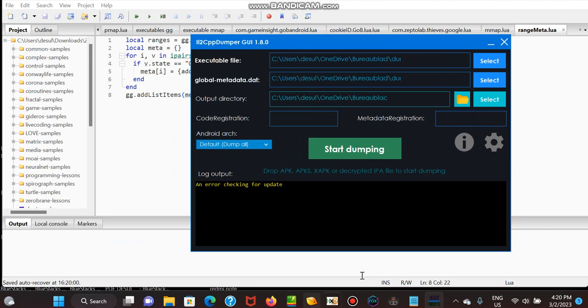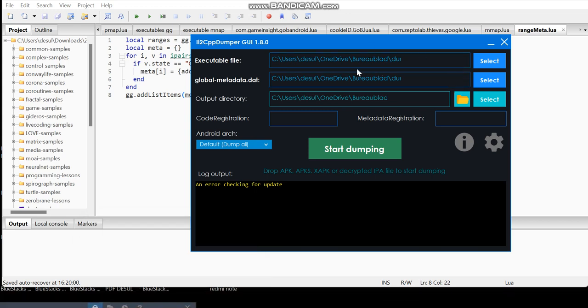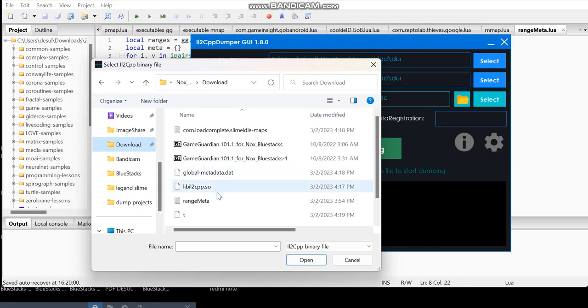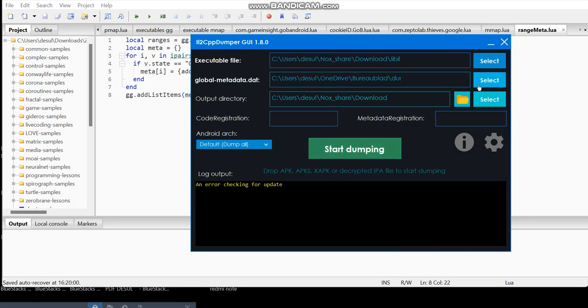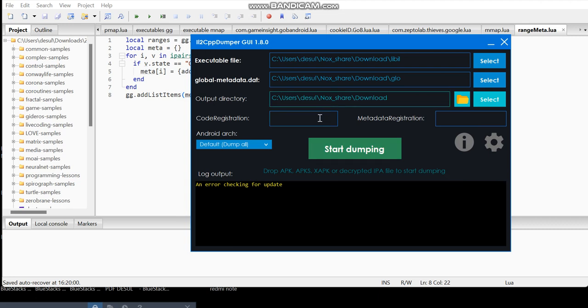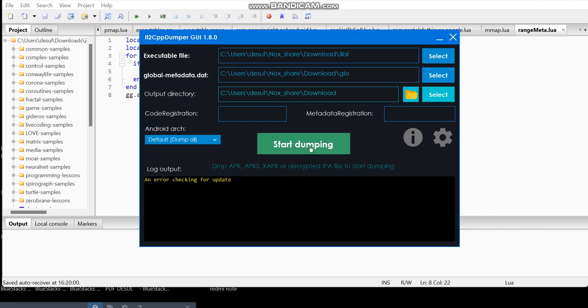So now we just have to select our files. So as executable, you select, let's see, here in the downloads, I saved it. For the executable, you use libil2cpp.so, and as global-metadata.dat, you use this one. And now for the dumping, you just press start dumping.